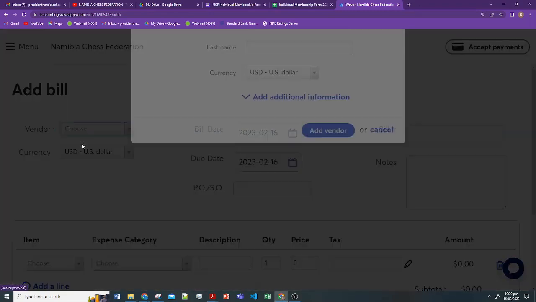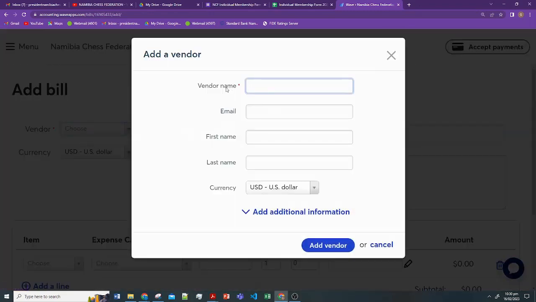So I will click on add vendor. Now they will ask us what is the vendor's name. We have seen from before that this vendor is called one.com. So I'll just copy that, paste it in here. Do they have an email? Yes, they have an email. It's called sales. I'll just copy it in.